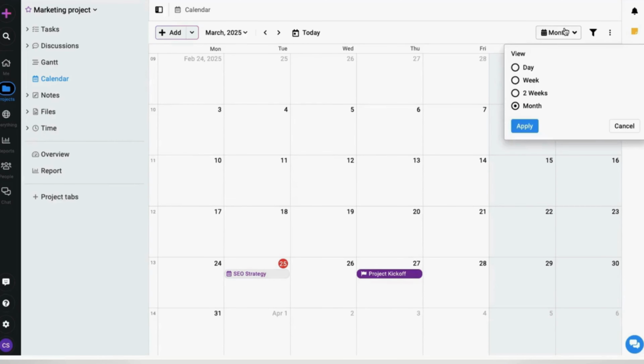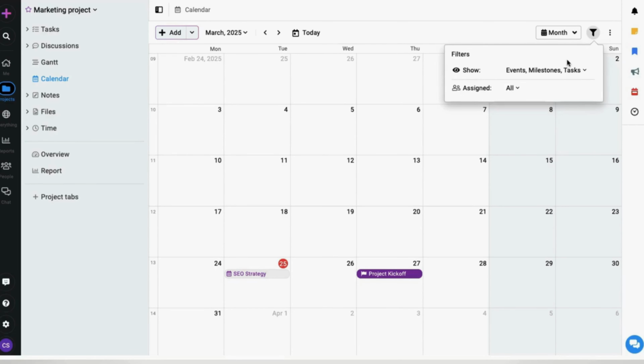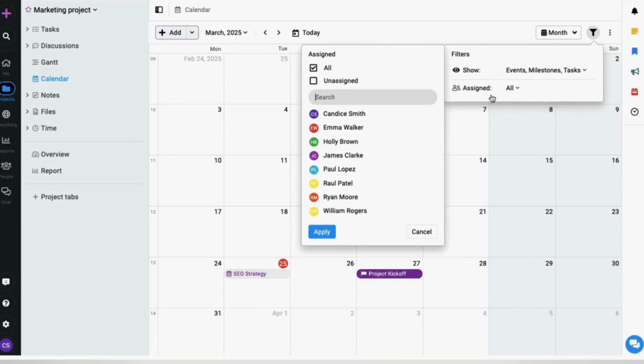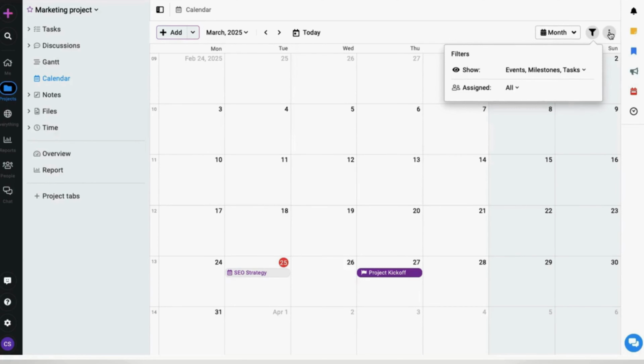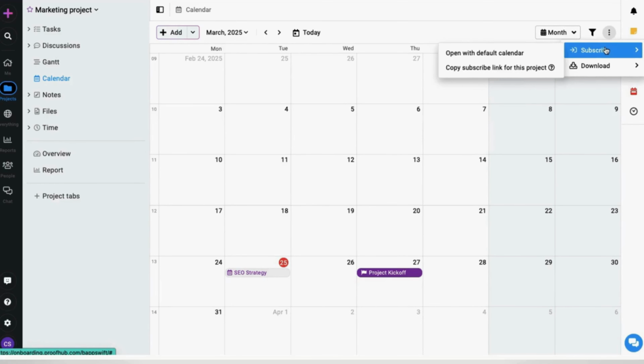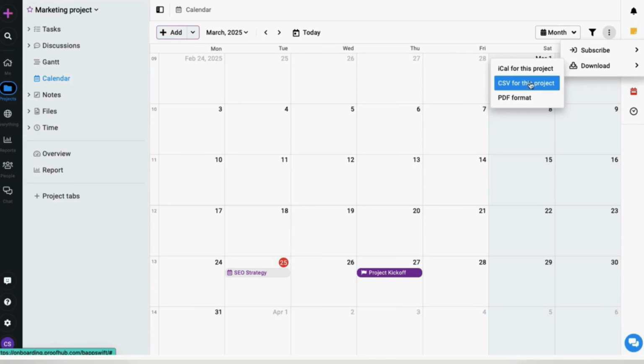From here, you can choose your preferred view, day, week, or month. This filter option lets you sort the items in calendar based on assignees and what you would like to see, specifically events, milestones, or tasks. Click on these three dots to sync your ProofHub calendar with the default calendar or Google Calendar. You can also download it in CSV or PDF format.